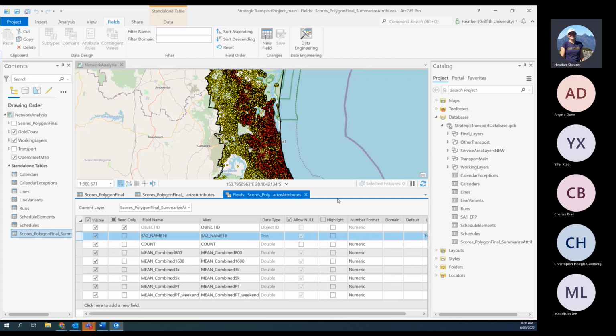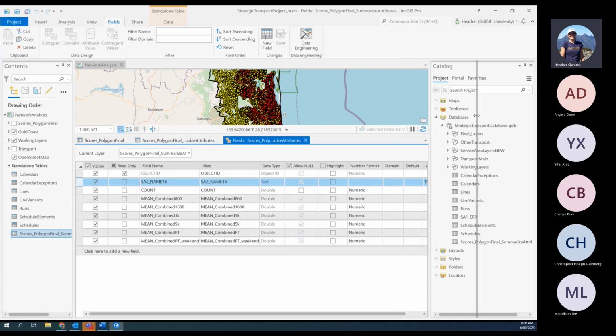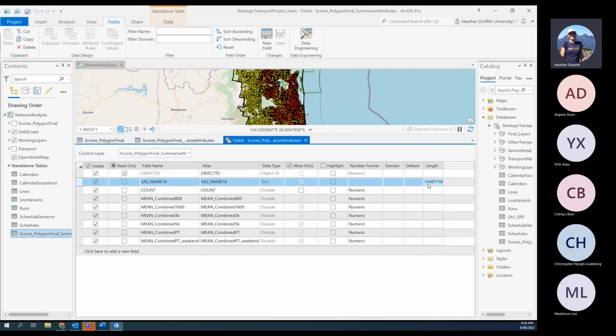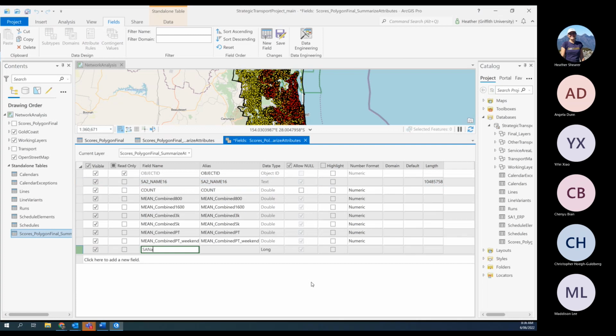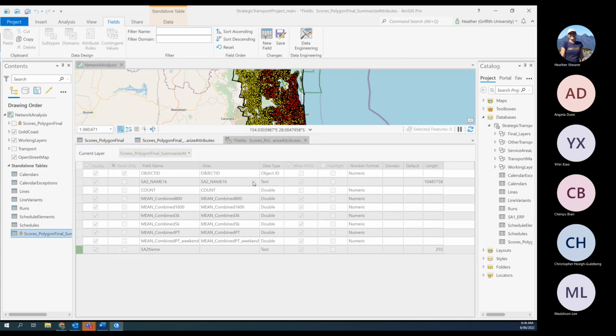And that's why I calculated the attributes over and over again. Look what it's done to the length of my text field. So what I would normally do in a situation like this is create another field. I would make it text. I'll do the standard 255. I would close it.